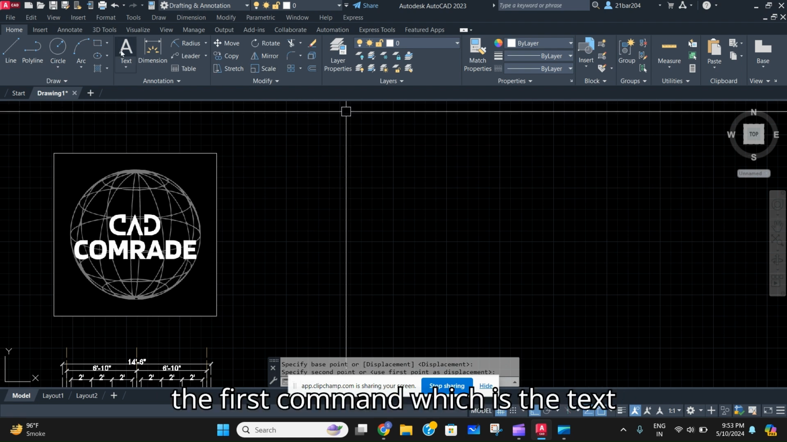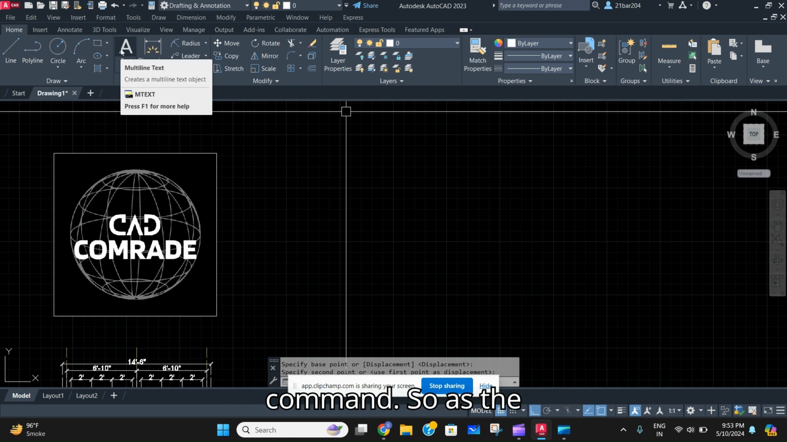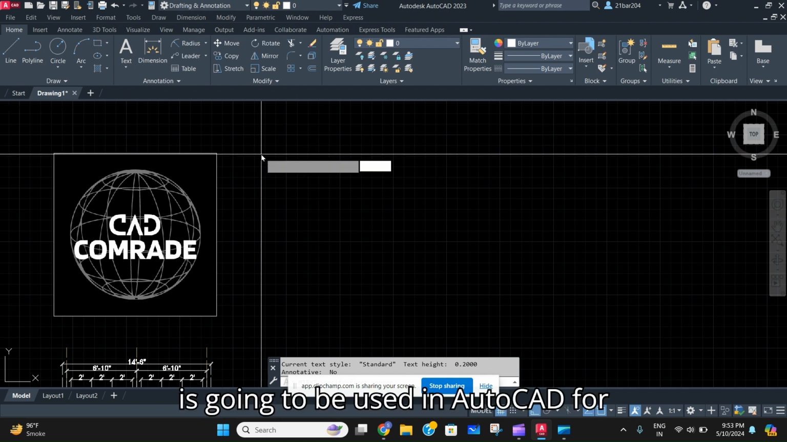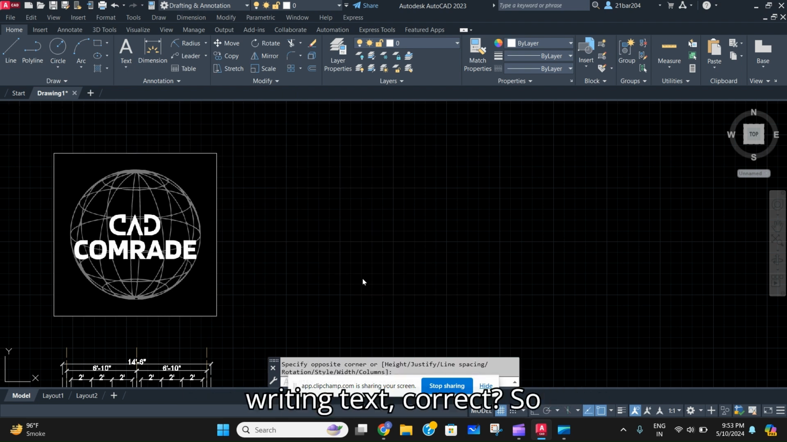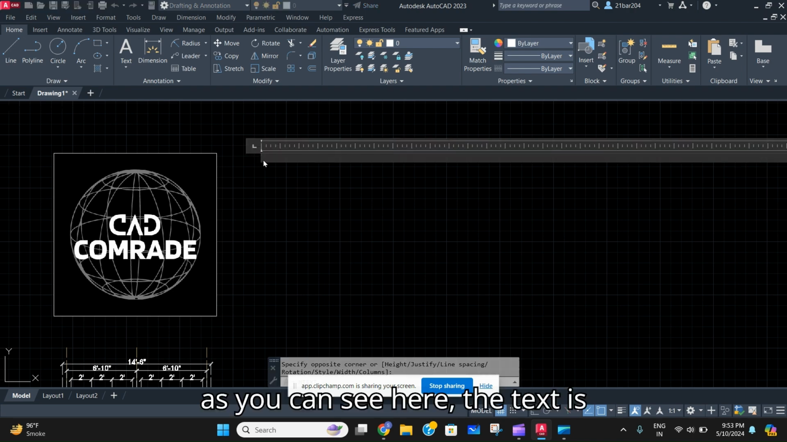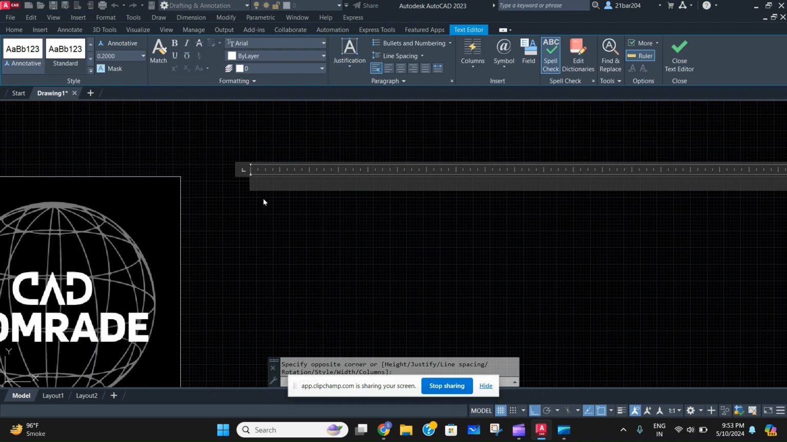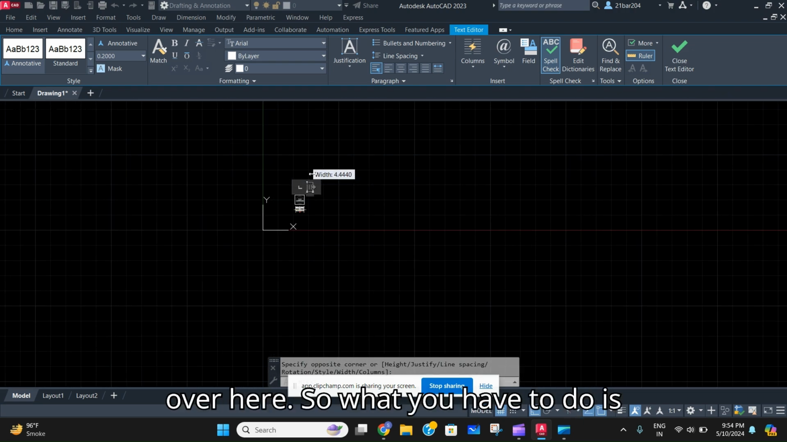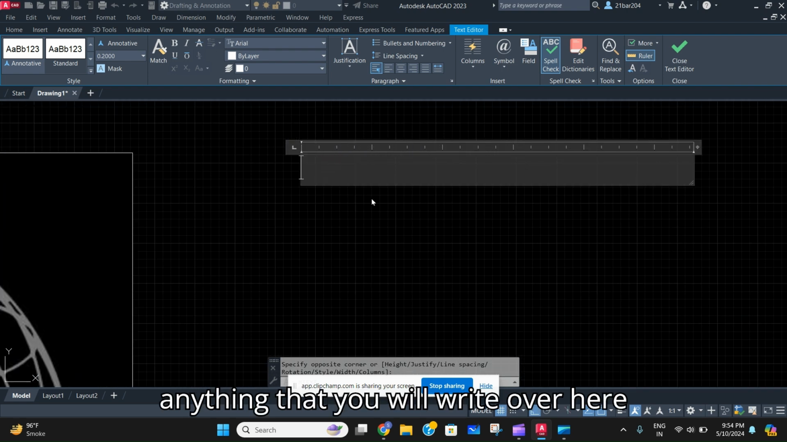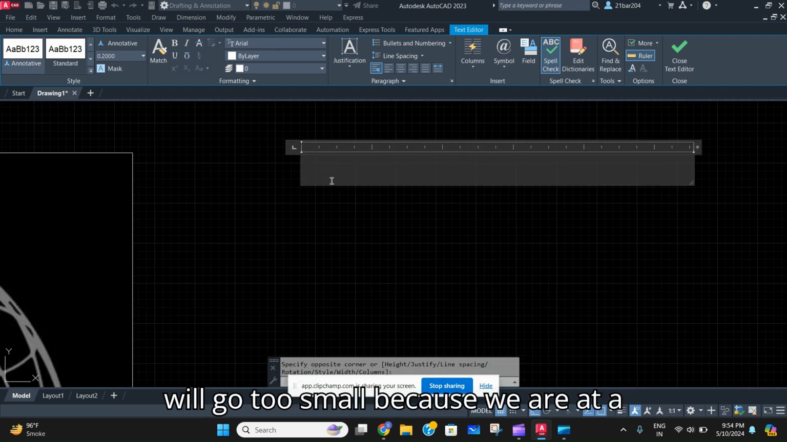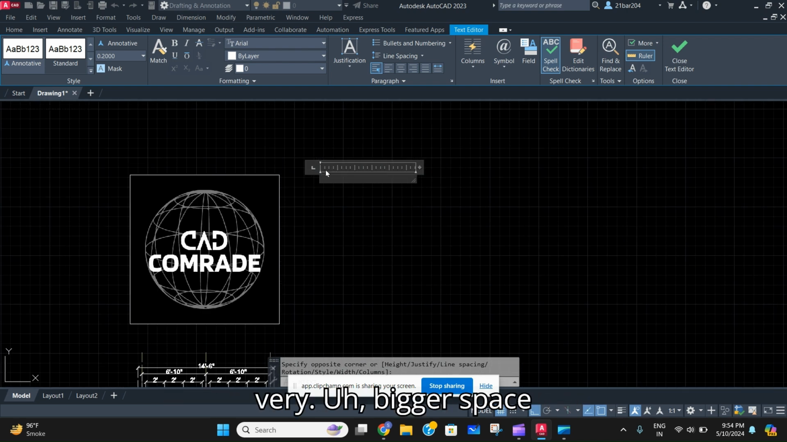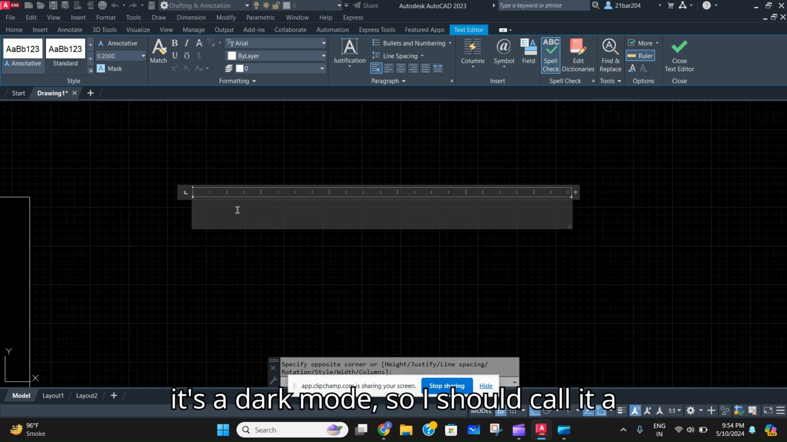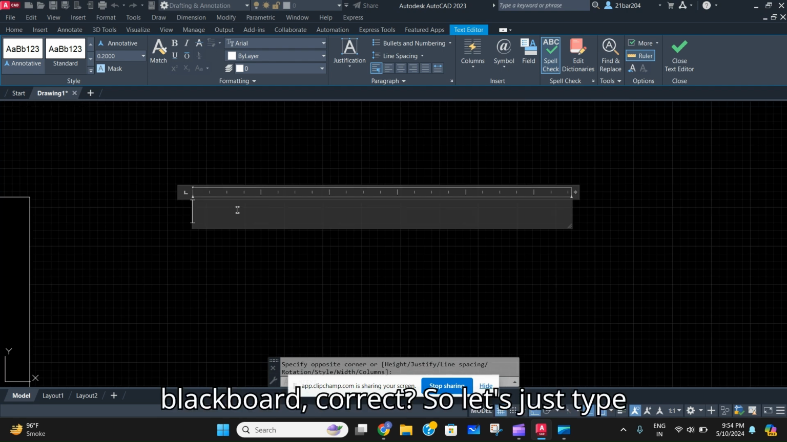Okay, so let's start with the first command, which is the text command. As the name says, it is going to be used in AutoCAD for writing text. As you can see, the text bar is right over here. First of all, the thing is not scaled, so anything that you write over here will come out too small because we are in a very big space of the whole whiteboard. It's dark mode, so I should call it a blackboard.